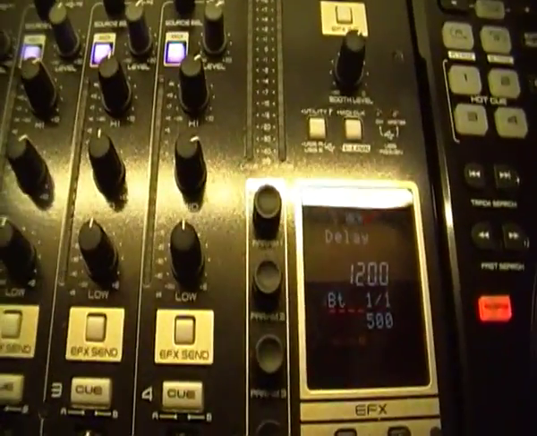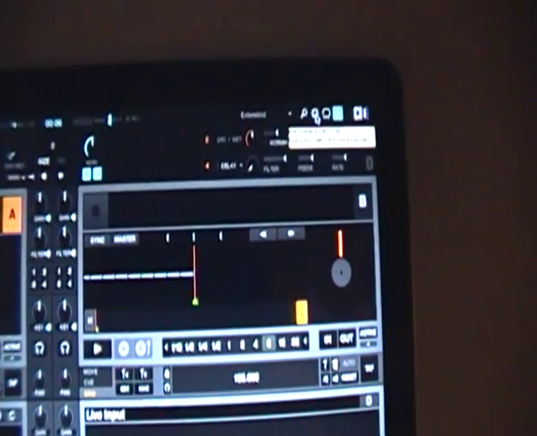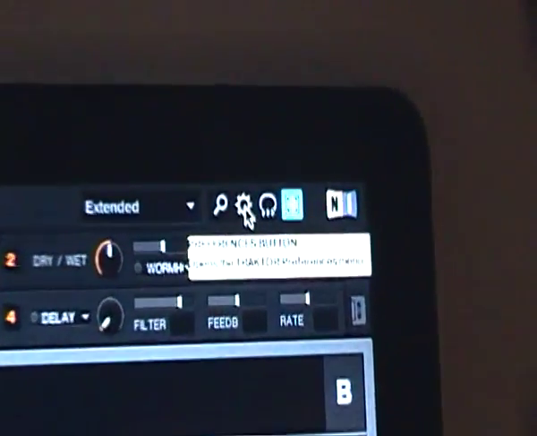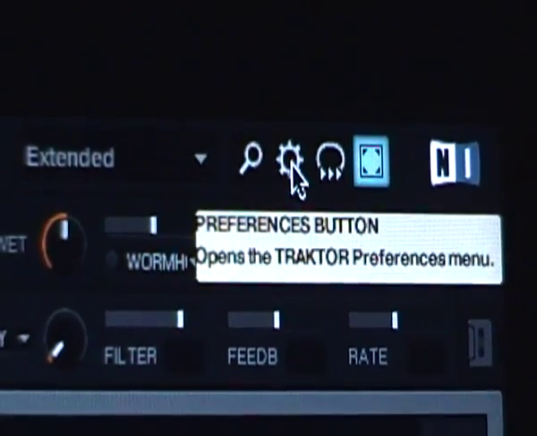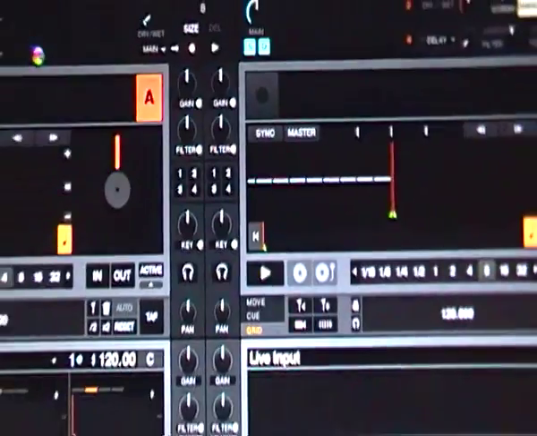I'll show you how those work later on, but for the meanwhile, what I want to do is show you how to make sure that Traktor is now able to go and talk to the sound card, in this case the X1600 mixer. So to do that, you need to go into preferences. You can do it a couple of ways. You can either press command comma, or you just click on this gear icon over here, the preferences button, and then just zoom back out a bit.